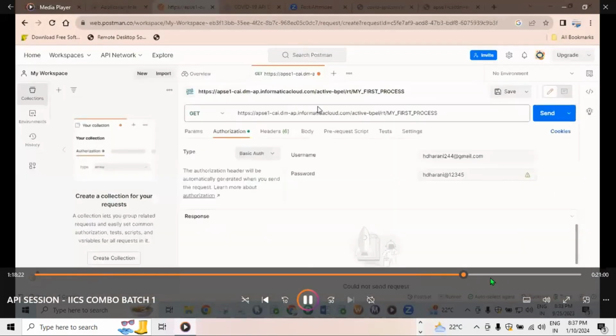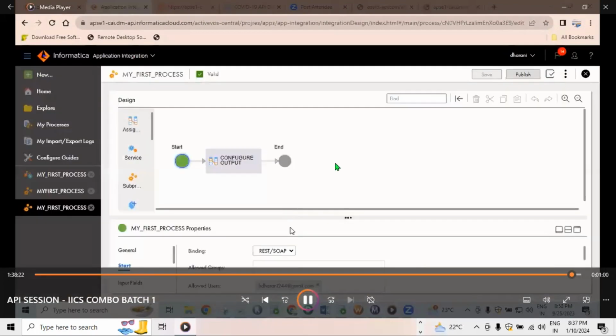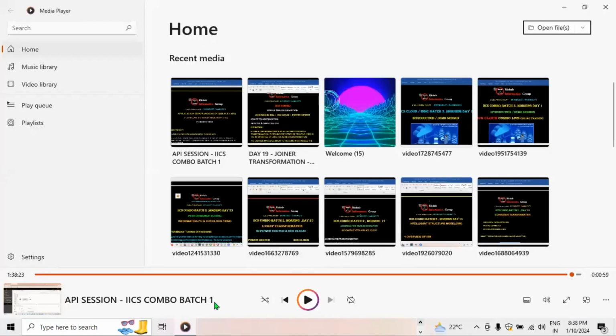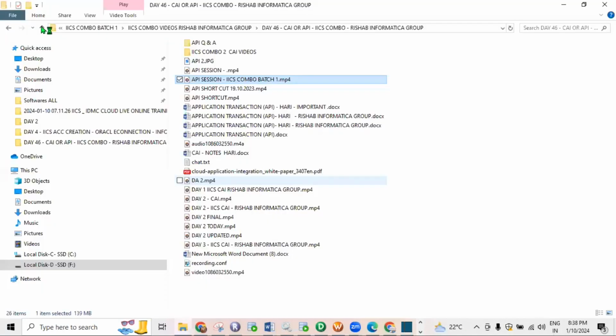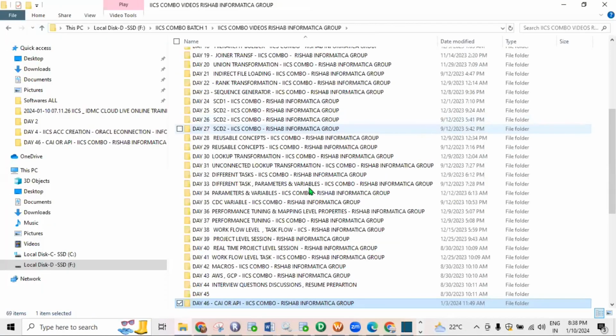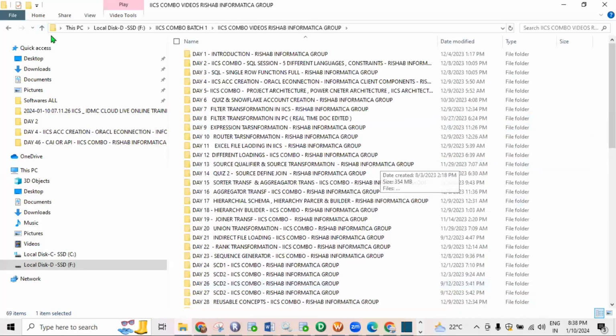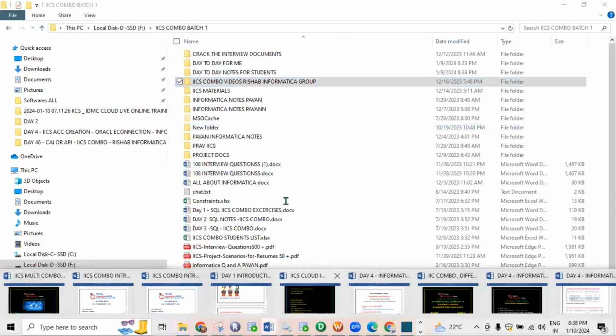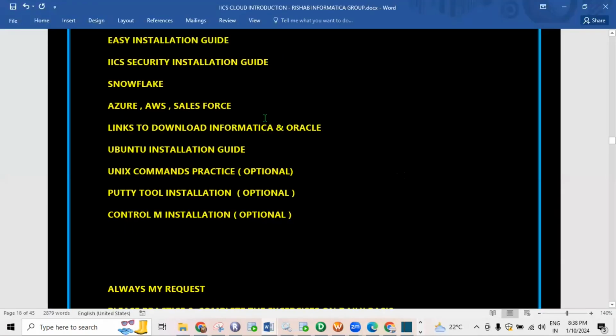We have to install Postman and all in this. We'll discuss the API. Okay. Some of the API sessions I'm going to upload on our YouTube channel also, so you can see that also. Then like this, we'll do the software installation, everything. We'll have the guide for everything. Ubuntu installation guide will be there, Unix and everything.